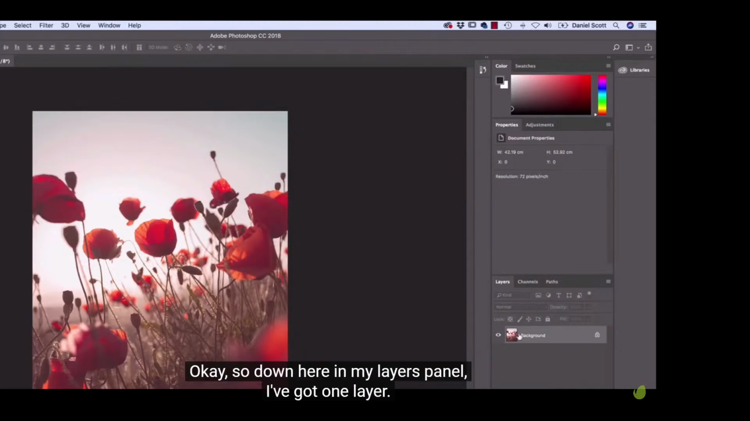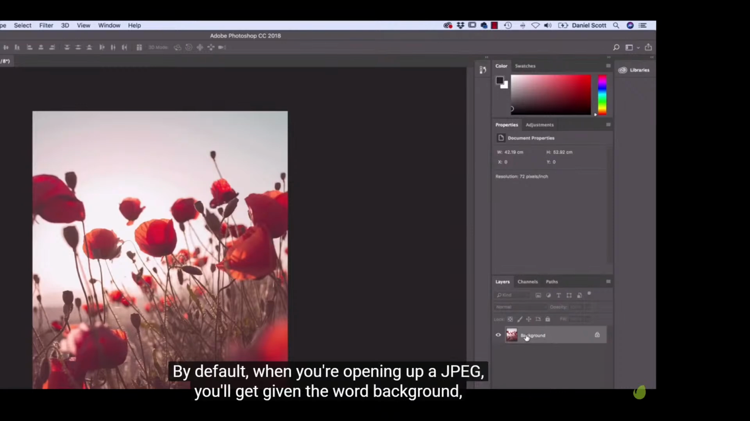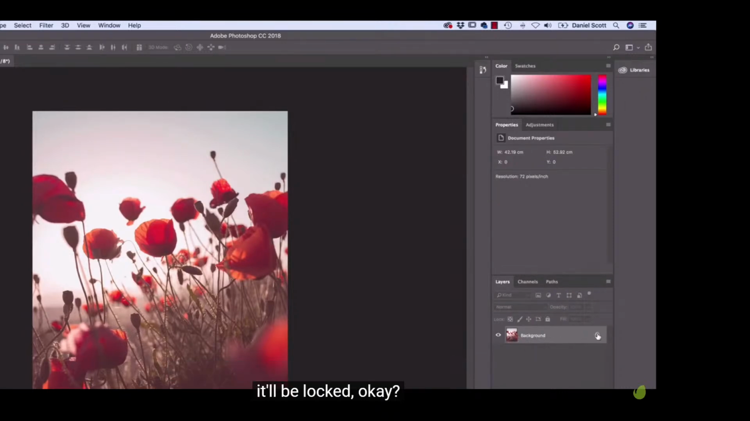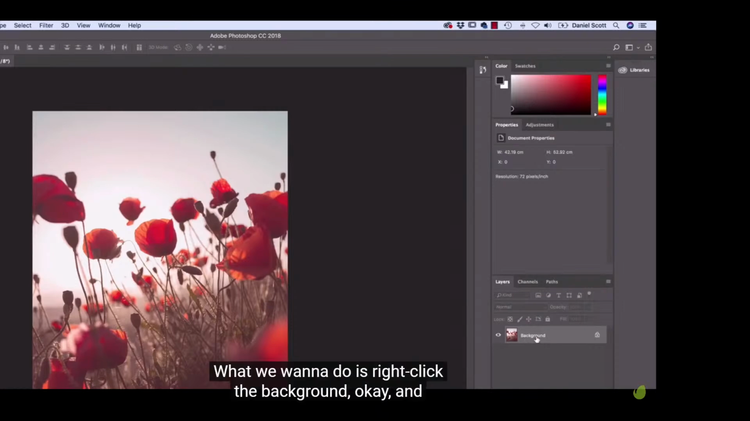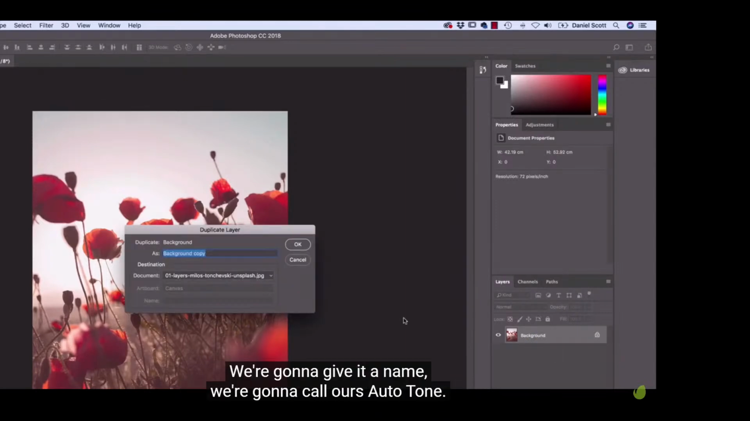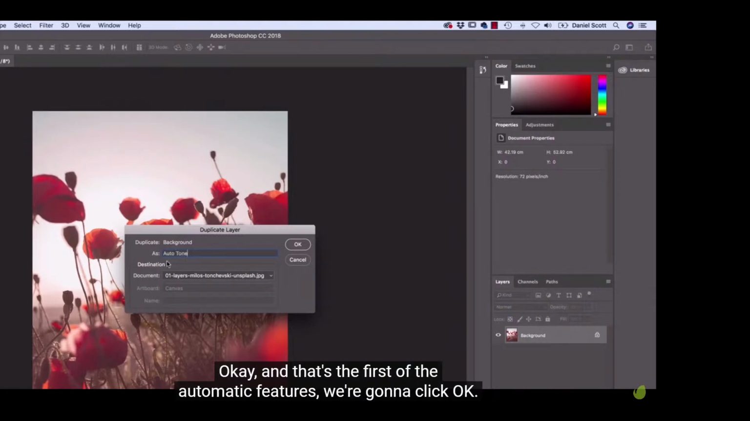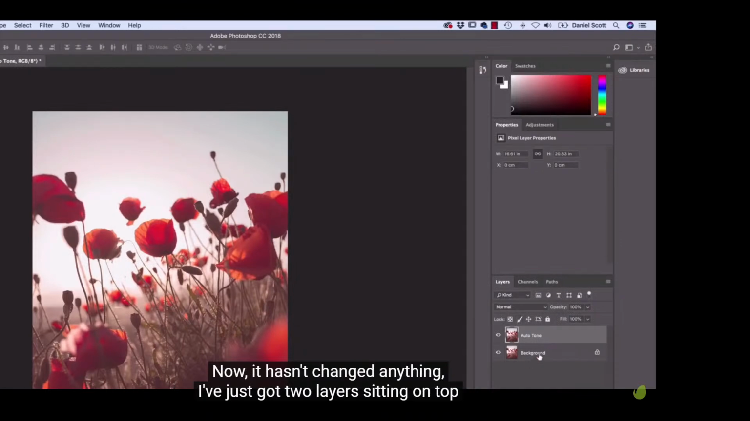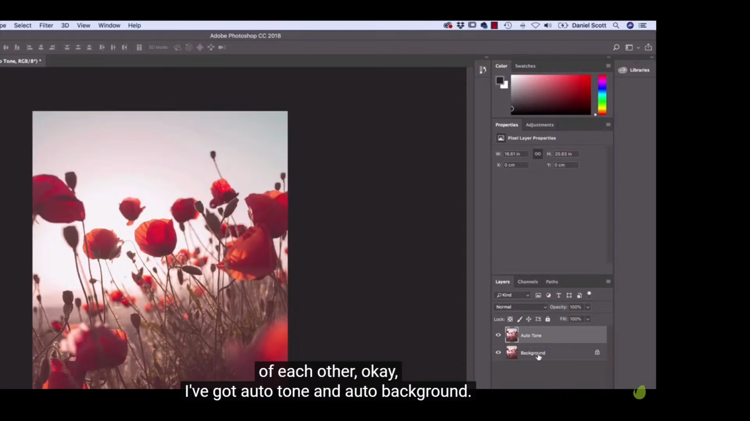Okay, so down here in my layers panel, I've got one layer. By default, when you're opening up a JPEG, you'll get given the word background and it'll be locked. What we want to do is right click the background and go to this one that says duplicate layer. We're going to give it a name. We're going to call ours auto tone, and that's the first of the automatic features. We're going to click OK. Now it hasn't changed anything. I've just got two layers sitting on top of each other, auto tone and background.